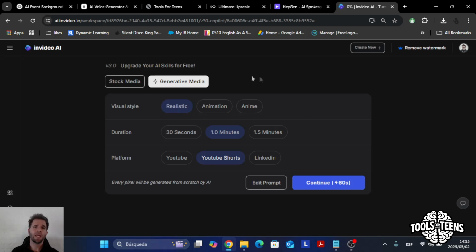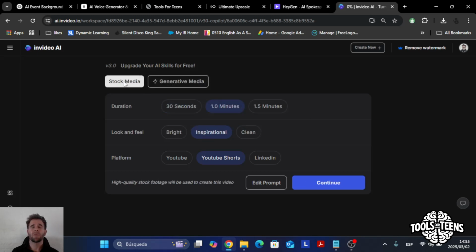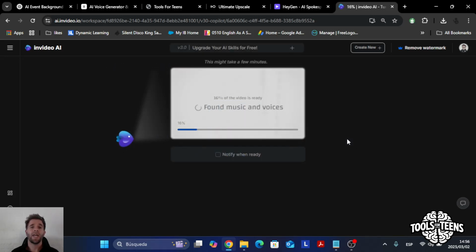So on the free plan, you can unfortunately only use the stock media option. I'm going to go for about 1 minute of video. It has to be, I think, inspirational. And because I'm going to run this ad on an Instagram reel, I'm going to choose the YouTube Shorts option. Okay, and it's telling me that it's found music and it's choosing voices. It's like having your own little director working for you. And I have to say, it's pretty amazing.